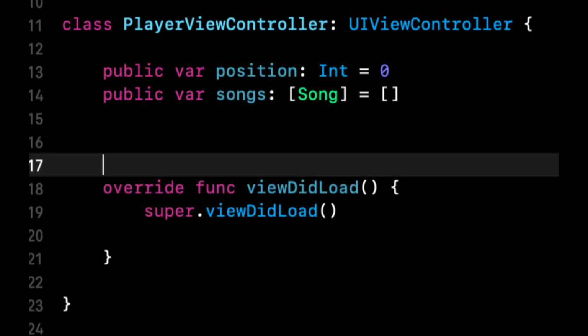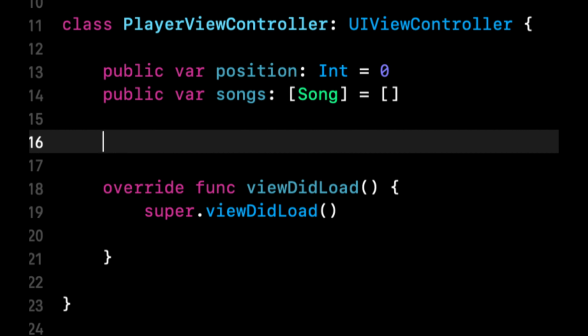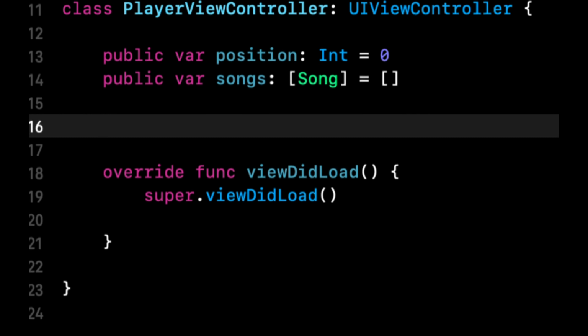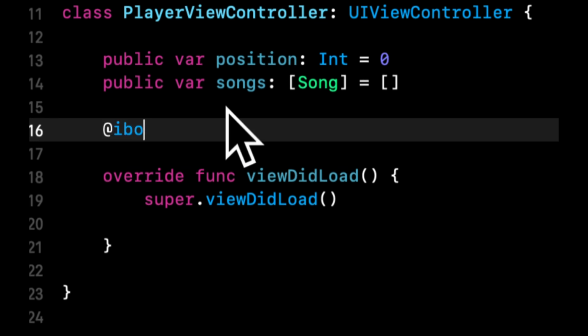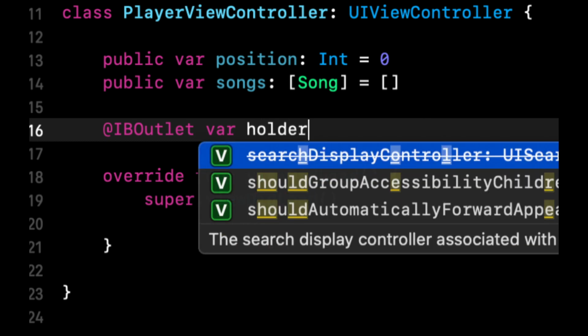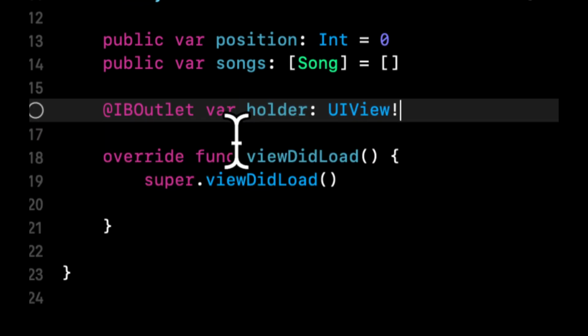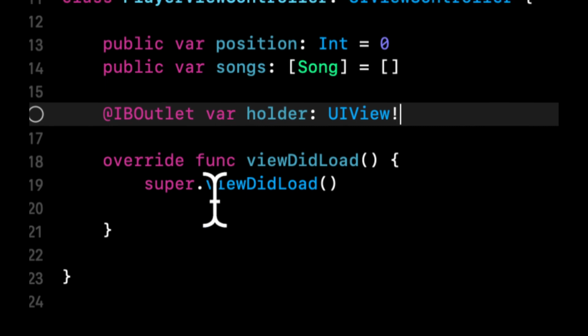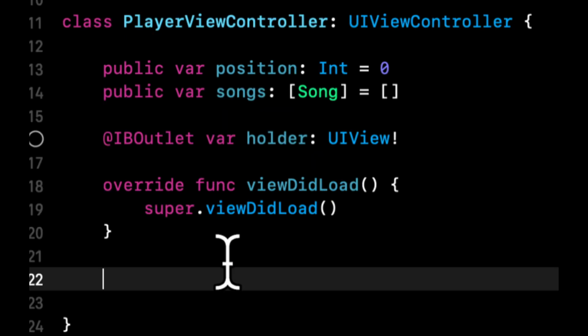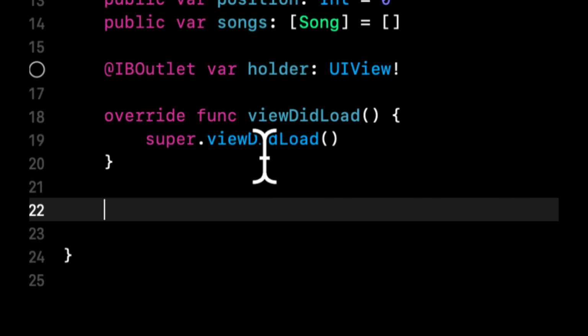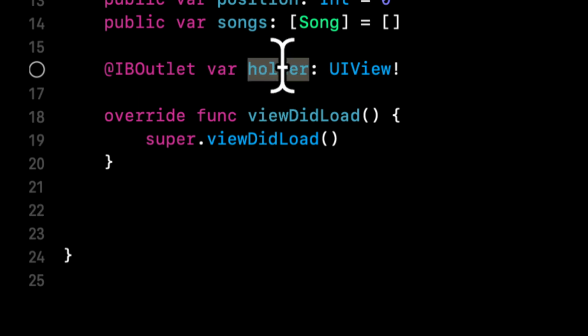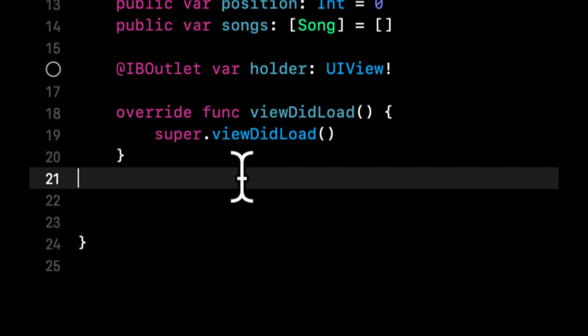And what else do we need? We're going to be designing the bulk of this user interface with code just because it makes it simpler than adding a bunch of constraints. But we're going to create an IBOutlet for a holder view. The reason we're going to create this is because it makes it easier to align stuff on the screen with auto layout, because this holder is going to basically take care of the safe area for us.